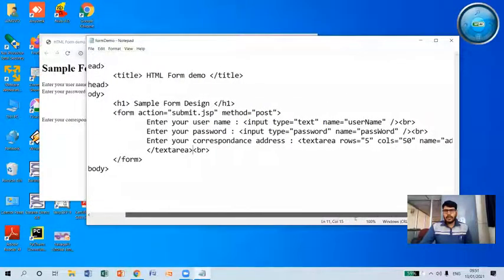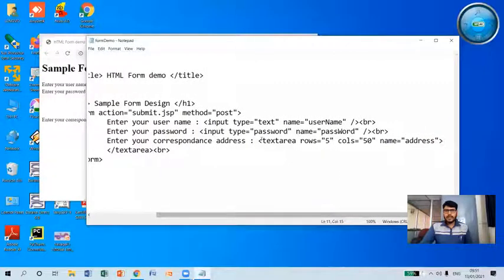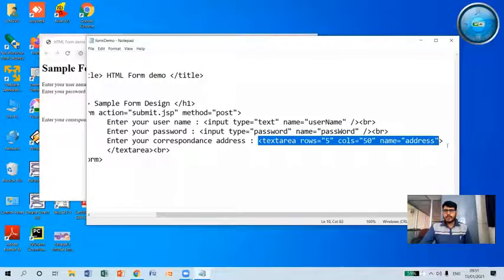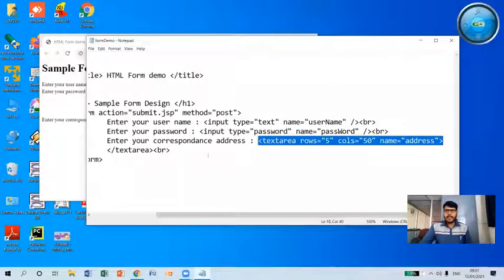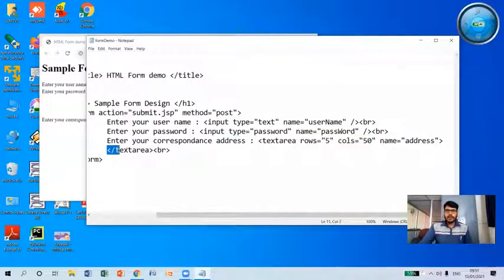So you can look at what I have written. Textarea, rows I need to specify, columns I need to specify, and as usual, the name I need to specify for this control box. And also this is the opening tag of a text area. And within this, I need to close it with a closing tag of a text area.